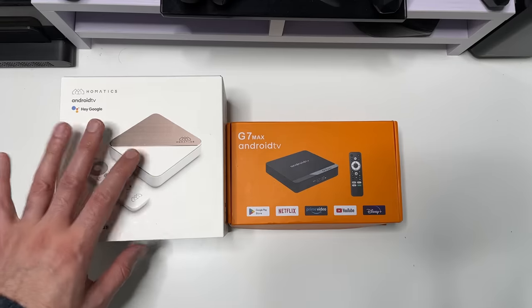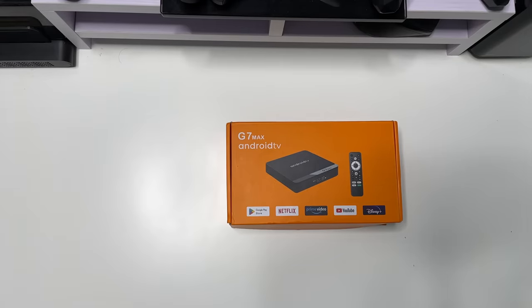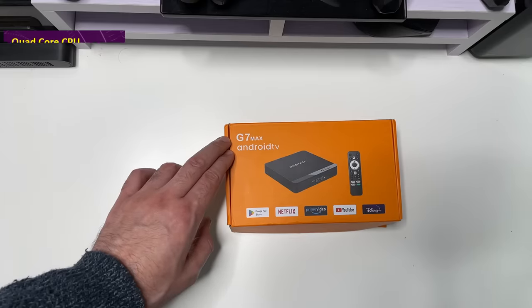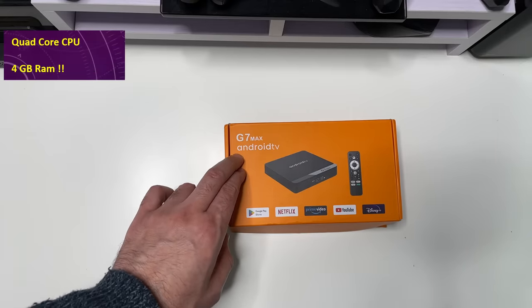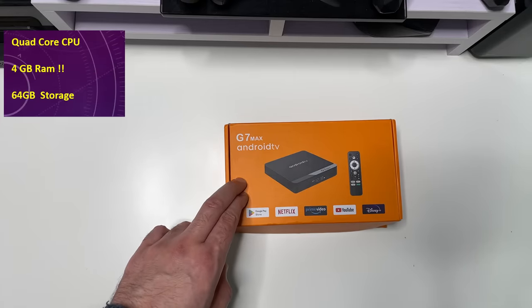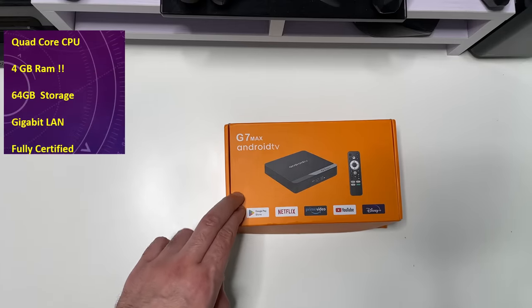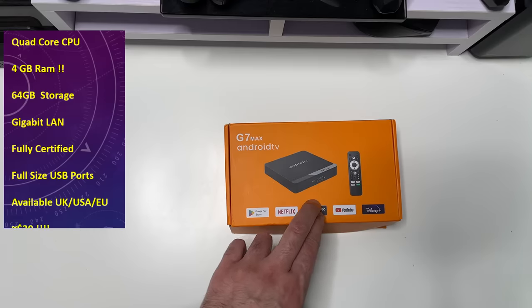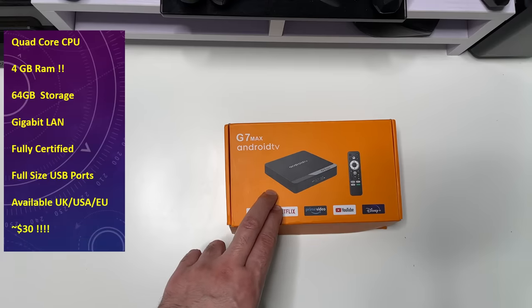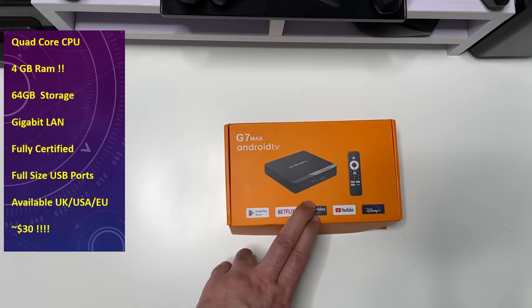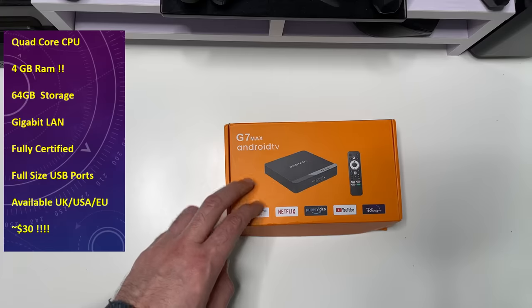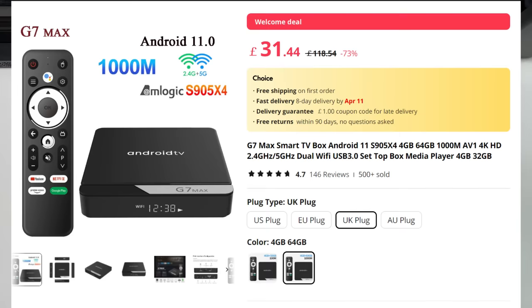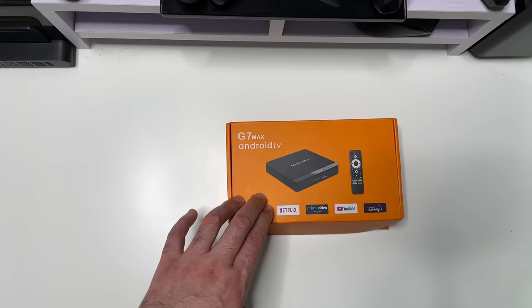So this is a bit expensive. This one has a quad-core CPU, 4 gigs RAM, 64 gigs of storage, and even a gigabit Ethernet port, fully certified. To get that in a box for round about $30, I really do think this could be a true Firestick killer. I ordered mine on a Tuesday and it arrived the same week on a Sunday, so super fast delivery, and that price I mentioned before includes the shipping.